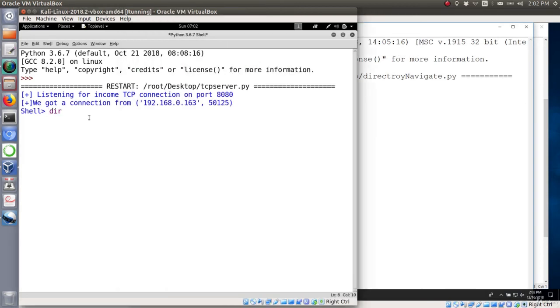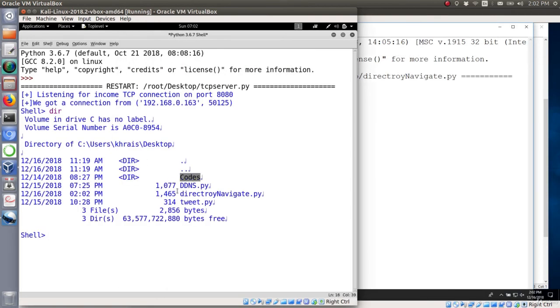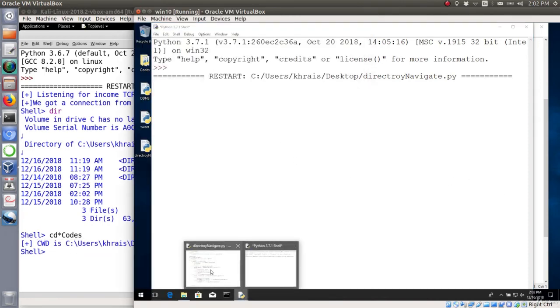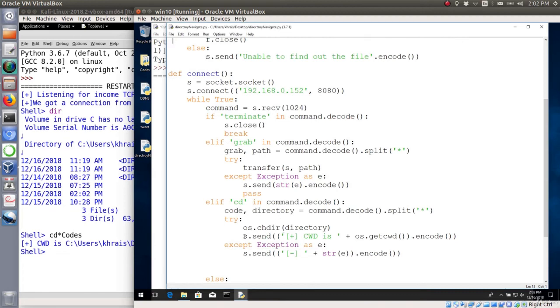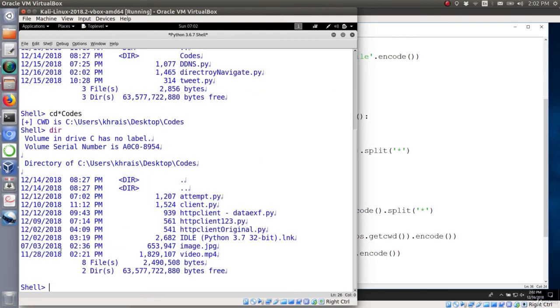Okay, so let me check the current directories, and let's say that we want to go to codes. So remember, the syntax is going to be cd, then star, then the directory that we want to jump to, and in this case it is codes. So the target has changed to this directory, and it sent back a message that the current working directory is this one, because remember we programmed this part. So after we change the directory, we just reply back with a message about the current working directory.